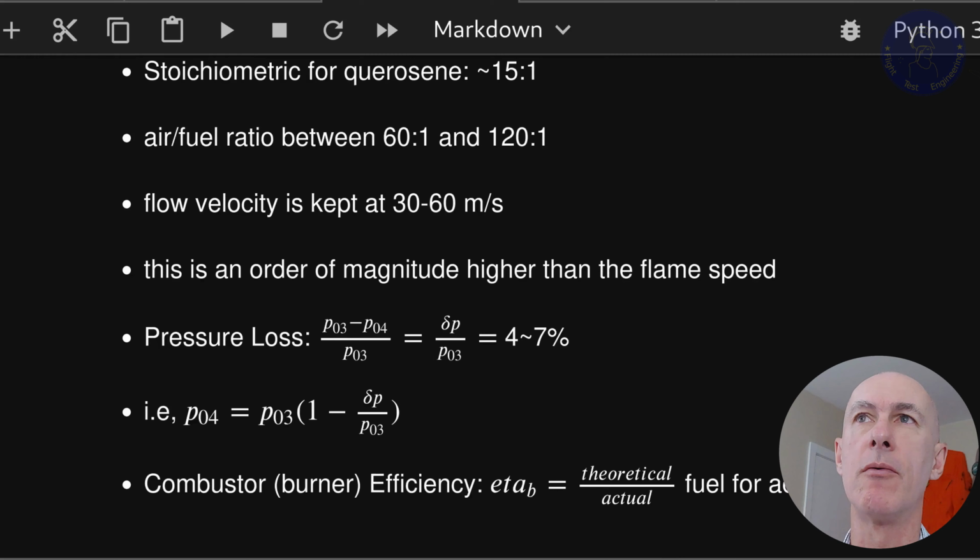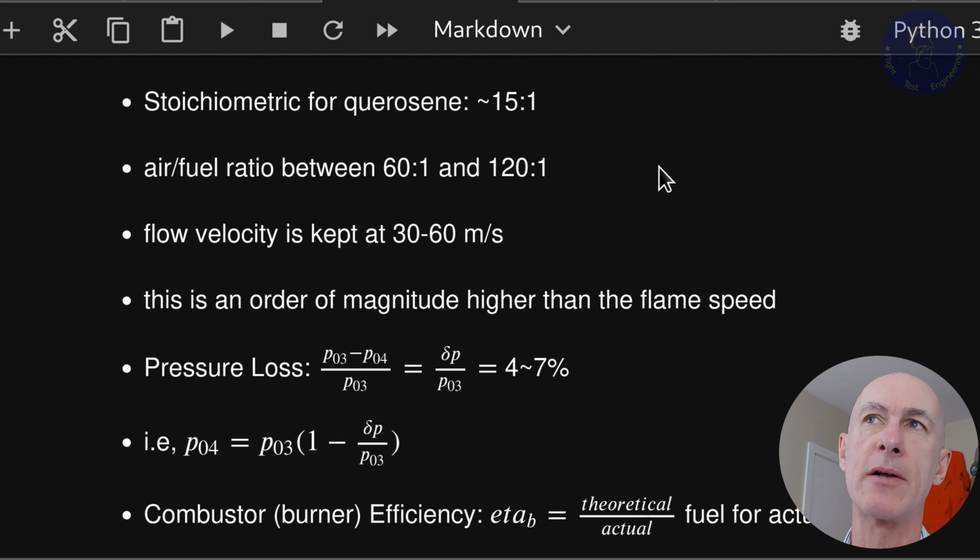Our model here will try to follow the physical aspects of a real engine. We'll add enough fuel to reach the fuel-air ratio that we talked about, something between 60 to 120:1. And we'll let Cantera figure out the final temperature of the mixture. Let's see how this is done in code.